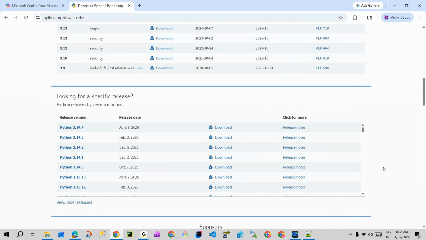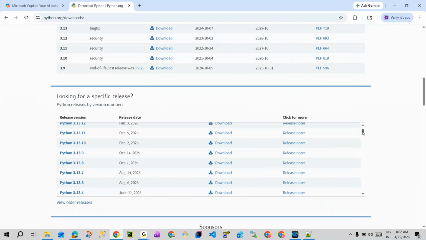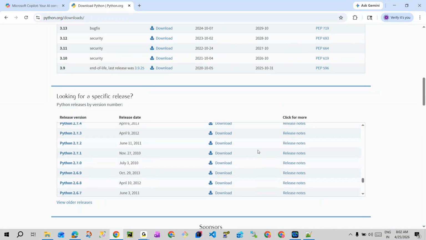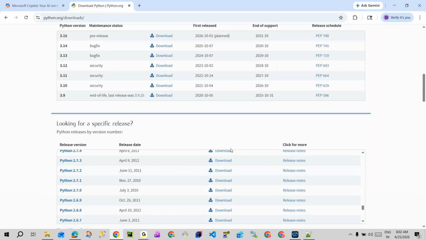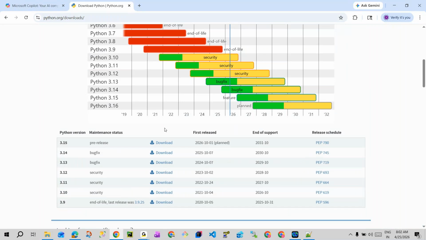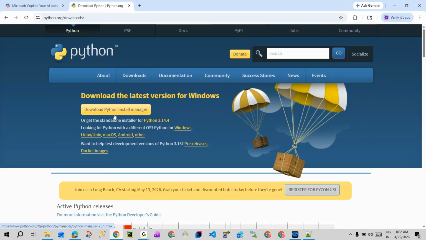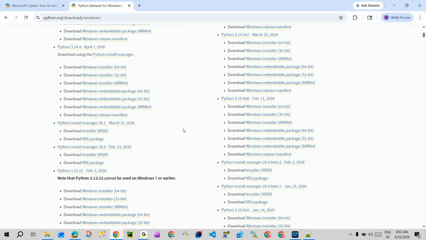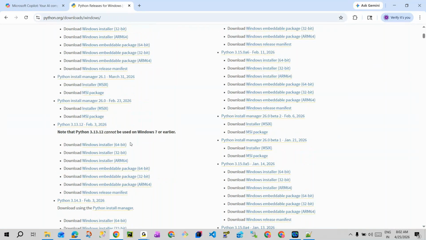Here you will get all the release versions. Whatever you want, you can just download that one. If you want 2.7 or the 3 series, not a problem. Or simply here you can get the standalone installer, Python 3.14, or you'll get Linux, Mac OS, Android. Here we'll click on Windows, and we have all the Windows related releases. Just check which one you want to install. You can install any one. Go for 3 plus, that is not a problem.